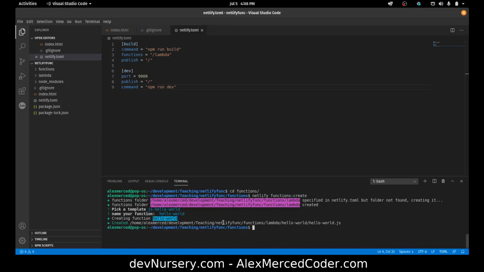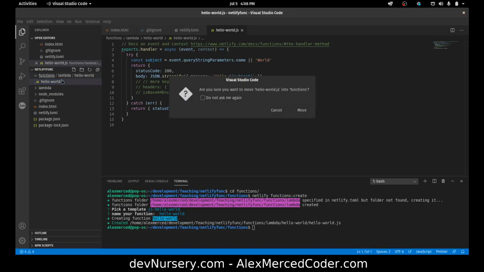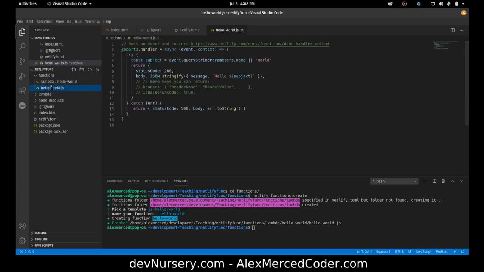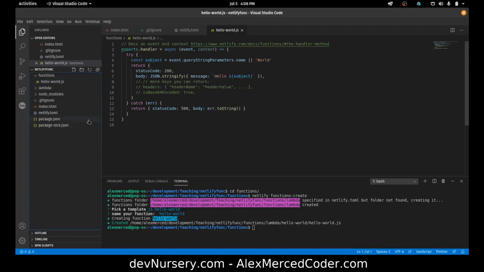Okay, and see this creates this folder. It puts it in the Lambda folder. I don't want it in there. So what I'm going to do is take this file right here and move it all the way up to my functions folder, because this is where it expects the files right now. So I'm going to just delete all that with the trash. Okay, and then here's basically the code for a basic function.